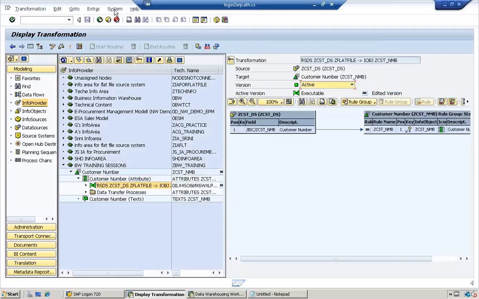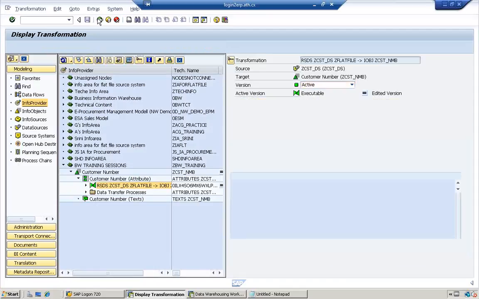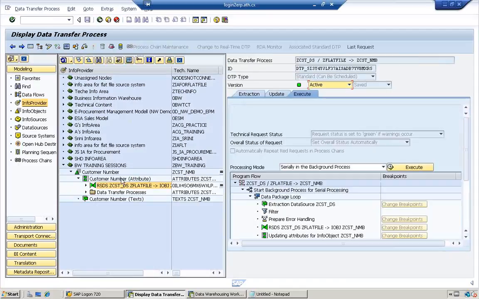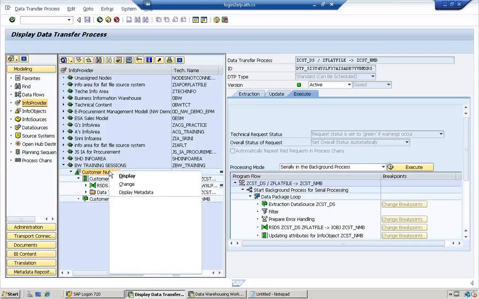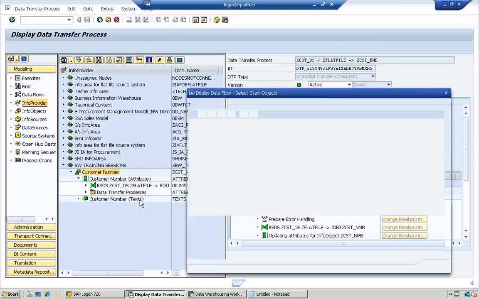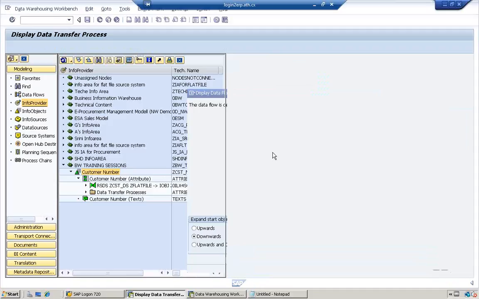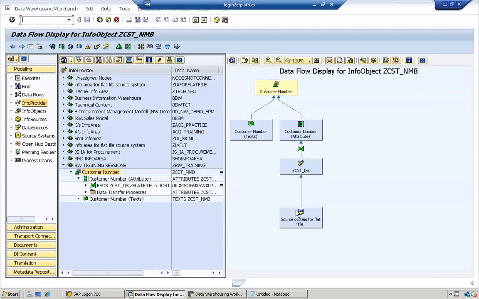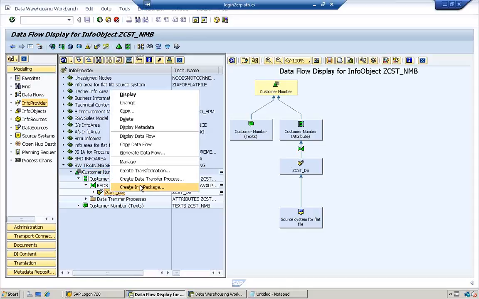Once the transformation is done, you can look at your data flow. You get a picture of the entire flow you have ended up creating. Right click on this particular object, or on the main info object, and say create or display data flow, so you get a picture of what exactly you have defined. For data to come in from here, you have to use something called an info package. You get that if you right click on your data source: you get the option for creating the info package. That's the one we use for loading.